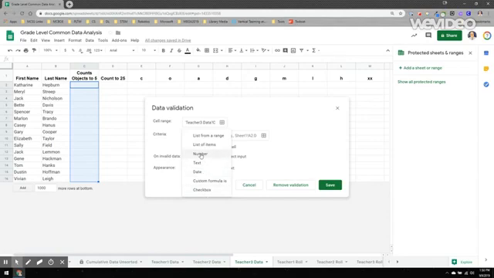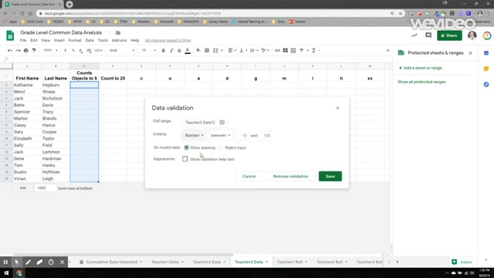So for this one, I want to make sure that they enter a number. So I'm going to have number, and I don't care what the number is. I just want them to measure that it is actually a number. So I'm actually going to do greater than or equal to, and surprisingly enough, I'm going to do 0 because I just want them to make sure that it is a number.